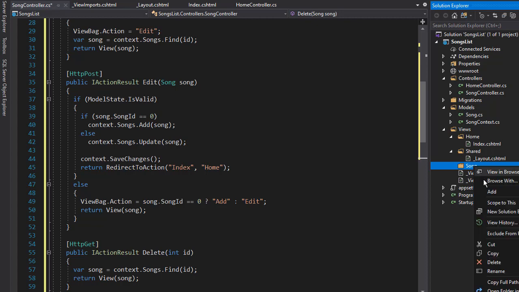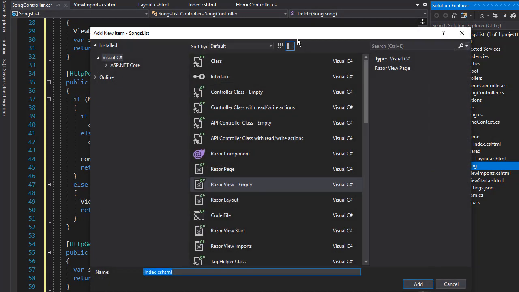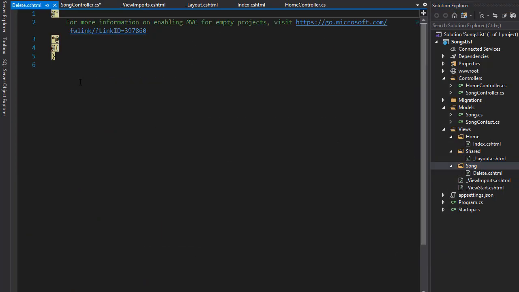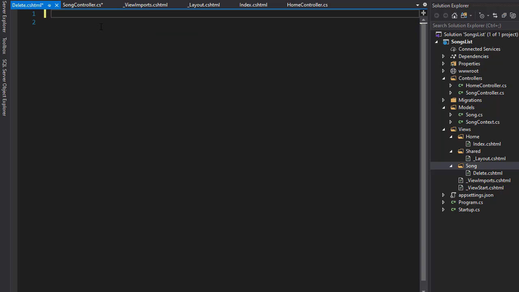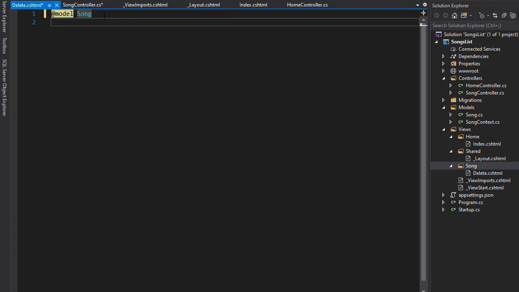So let's right click song and add a view, and let's start with the delete view because that one's easier. So this one's gonna be delete.cshtml. So I'm gonna delete everything from the view, and first thing we need is the model. So we'll pass in the model of song. It's a single song that we are deleting, so not a list like we did for the index.